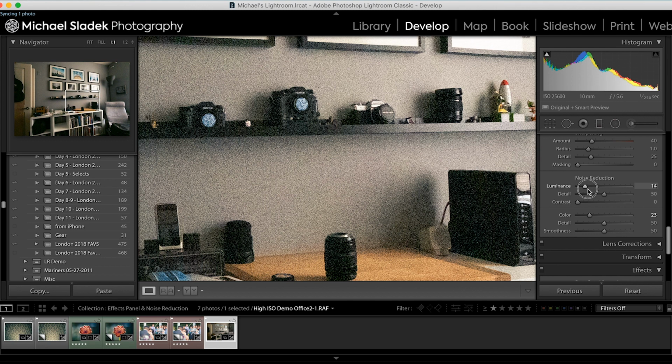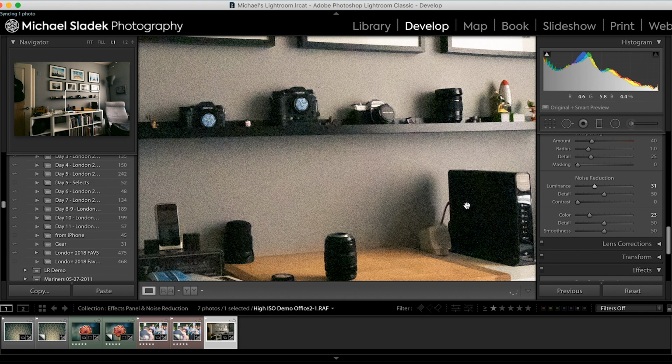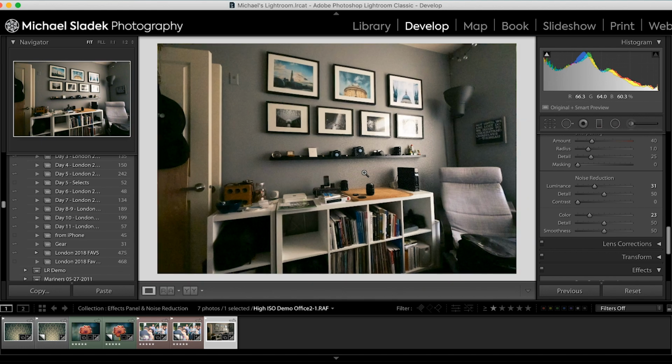So I'm going to take the luminance part of the noise and turn that up till the noise kind of gets better. On this image, it's not going to be great because there's so much noise. But I can make it better. I can make it look less like the first thing you see. In this photo, turning it up to about 30 makes it better. If I zoom back out, that helps.